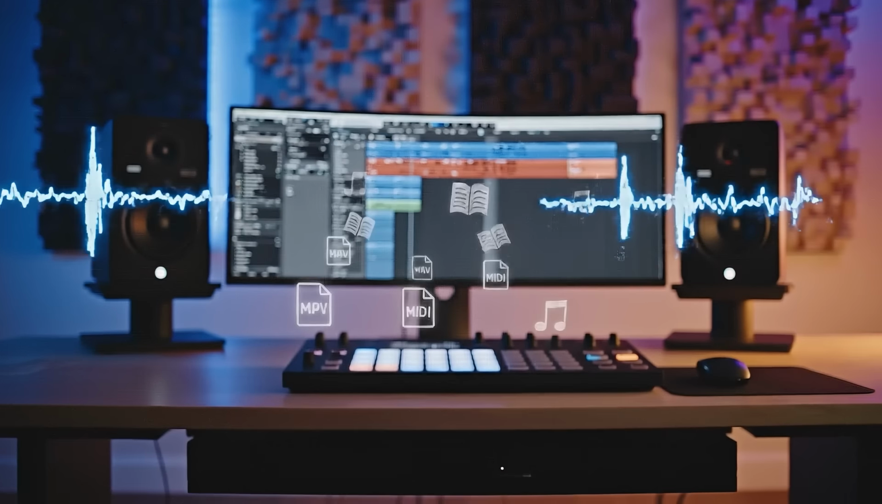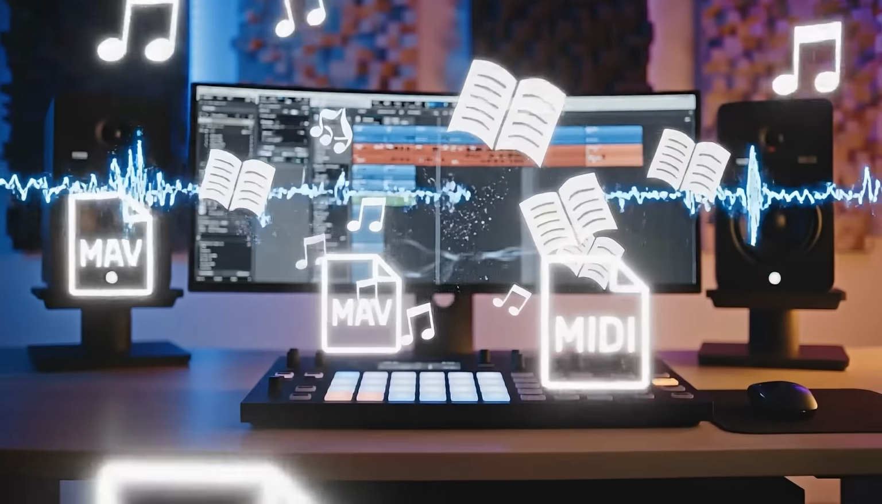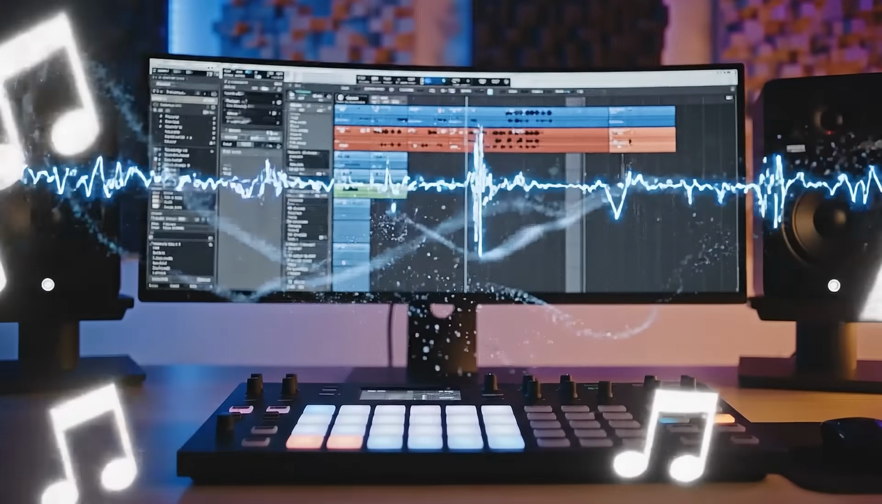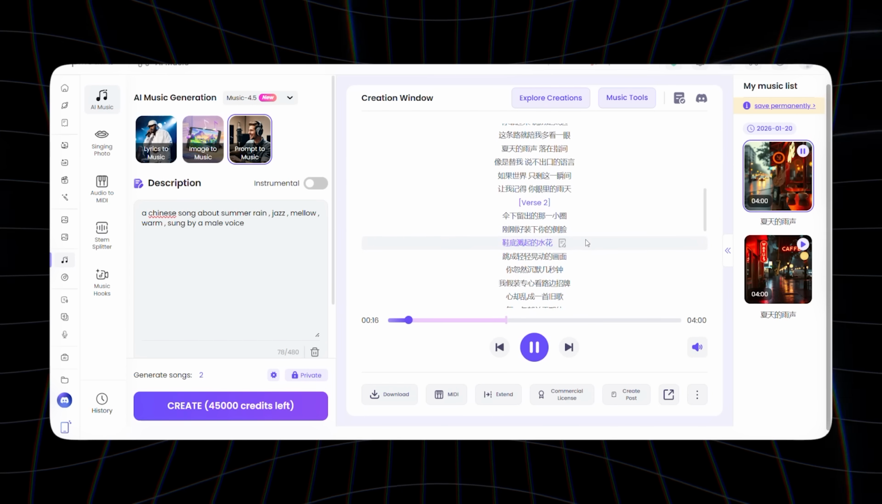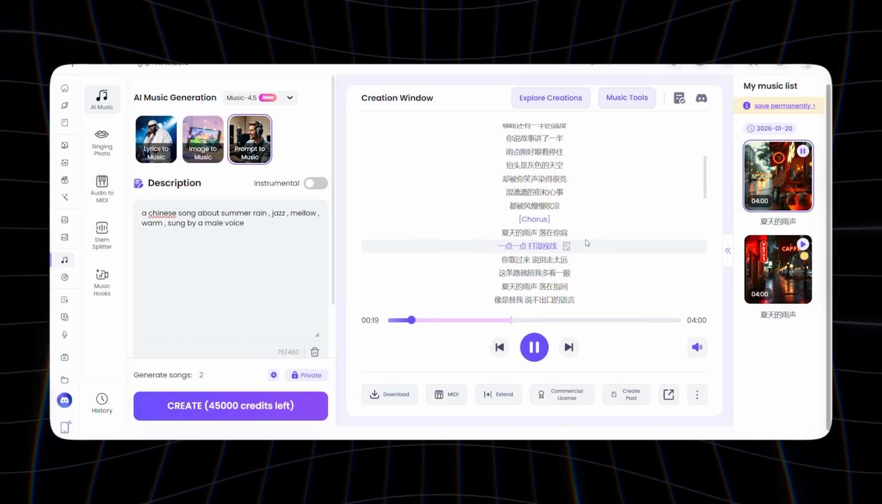Third, solid exports: MP3, WAV, MIDI files, even sheet music. So you can take it further in a DAW if you want. And finally, that instrumental toggle we used earlier, it makes switching between background music and full vocal tracks effortless.